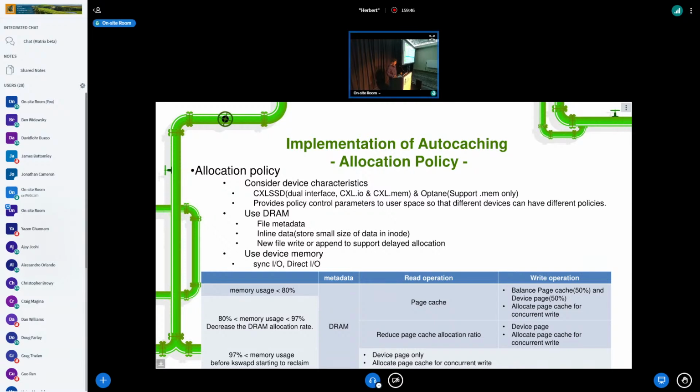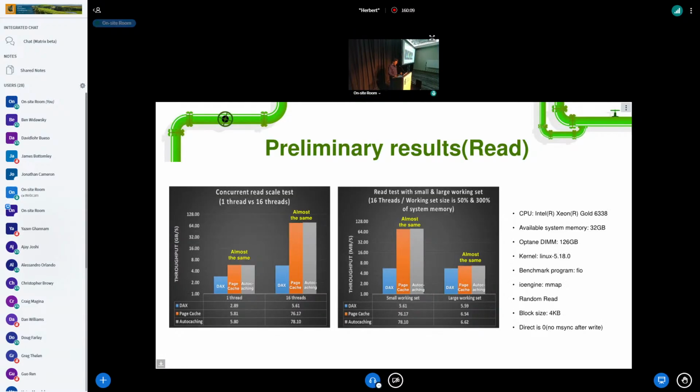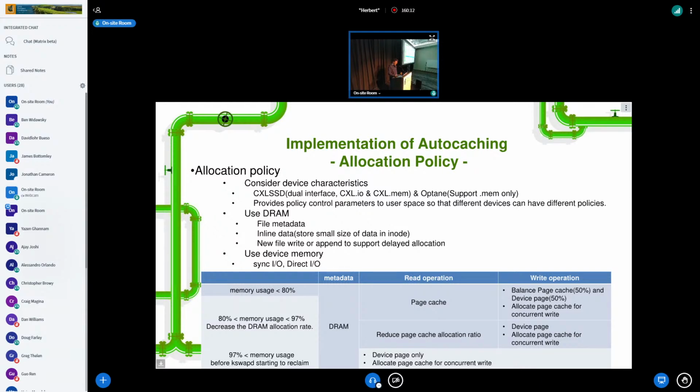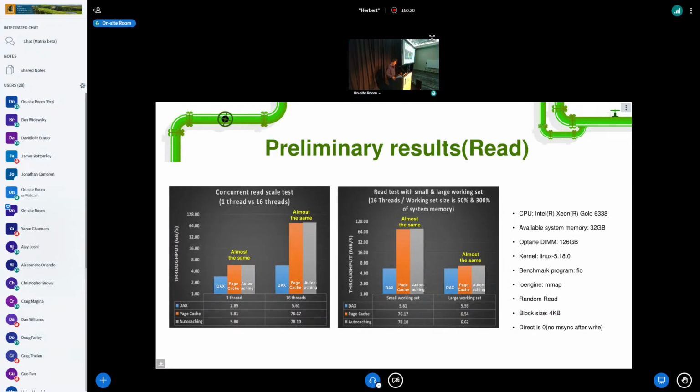Okay, and actually, we need to consider the device characteristics, because each device has different features or characteristics. So I think it is better to provide a policy control parameter to user space. Okay. And I just want to skip the allocation policy because it is very intuitive and there's no arguing, I think.